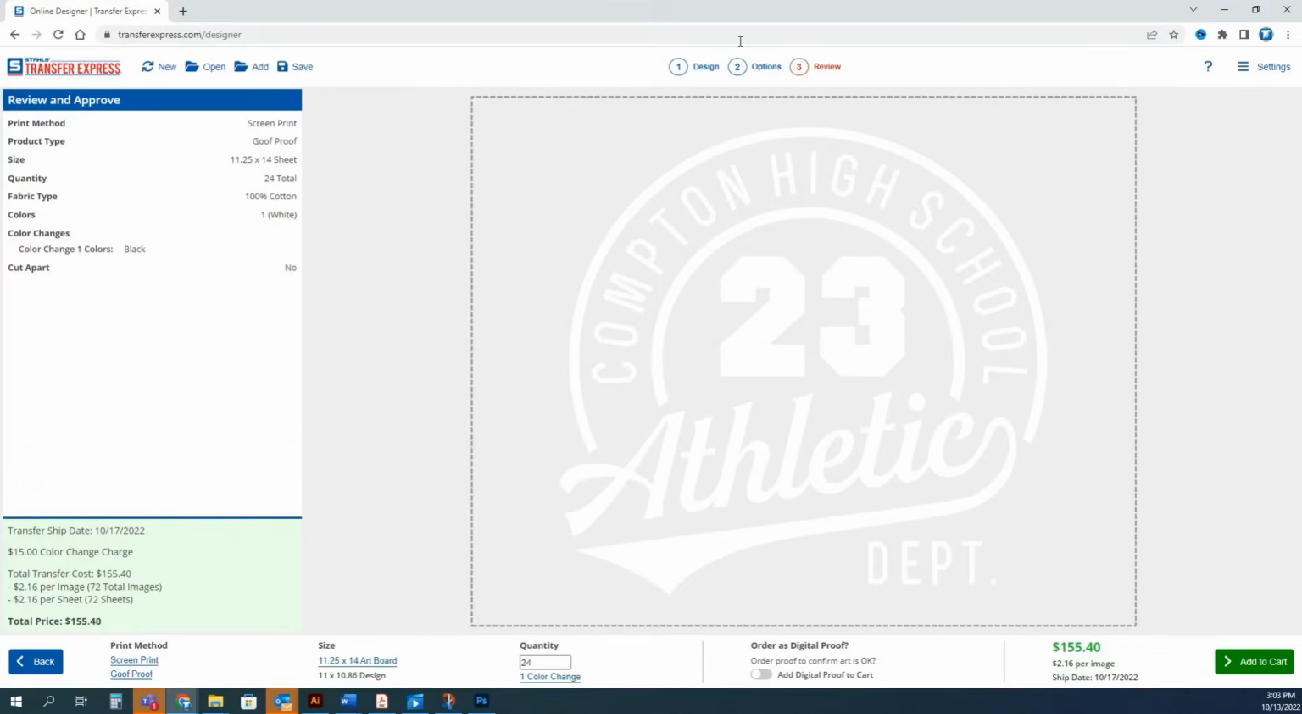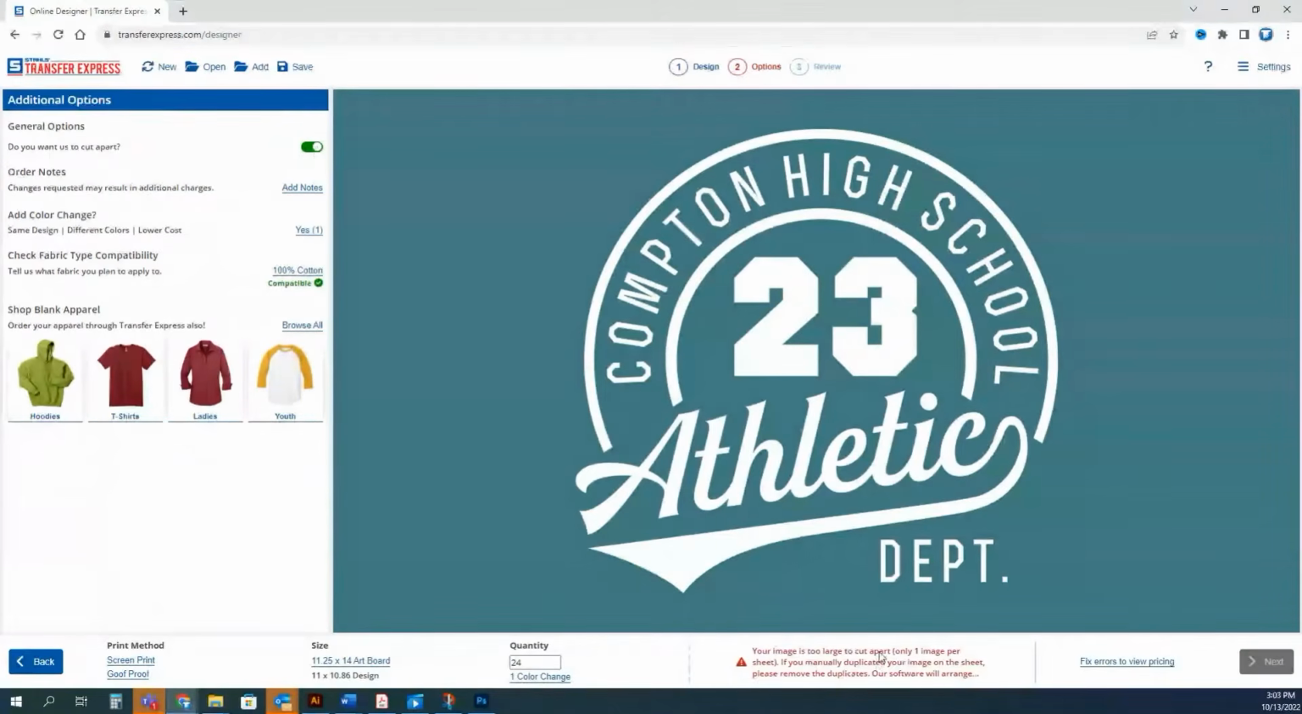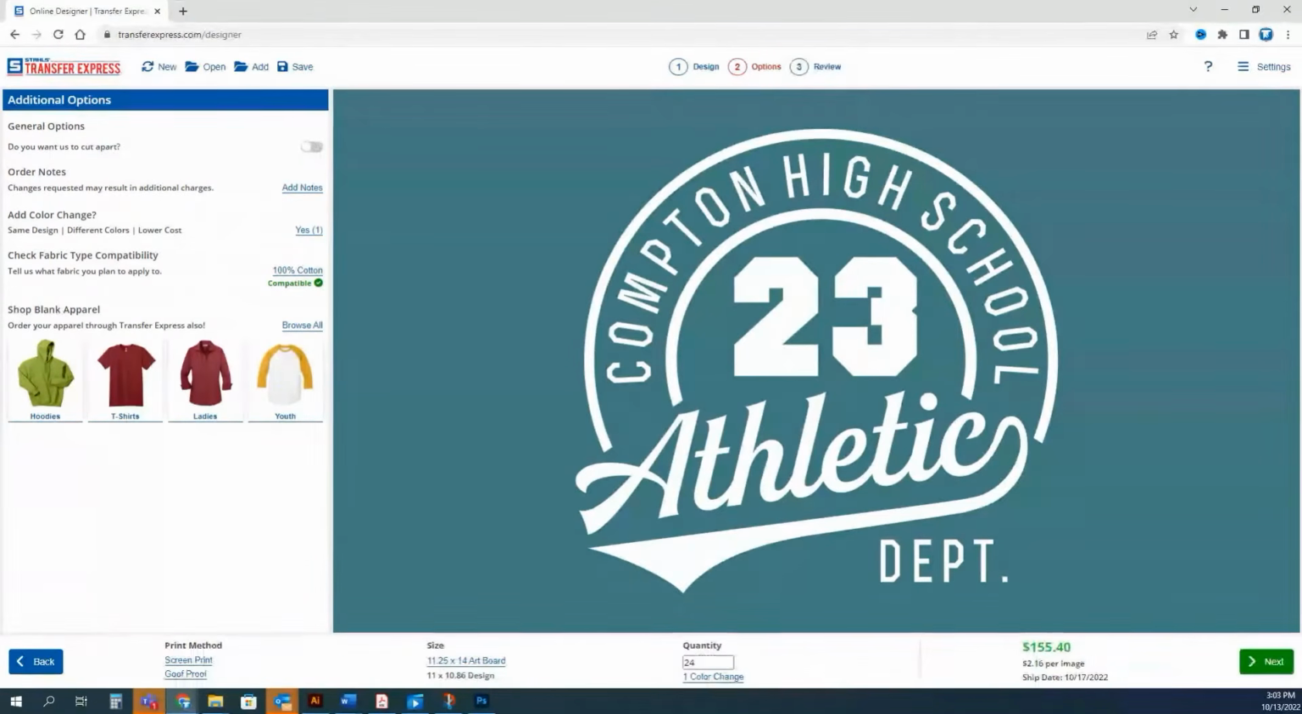No cut apart. So if you do want to cut apart in the option step, you can just click cut apart. We're going to cut them apart for you. This is too large to cut apart because it's only one per sheet. But let's say you had two per sheet and there was a straight line passing through them. We could cut them apart for you too for just an additional fee. It's always going to price this for you.